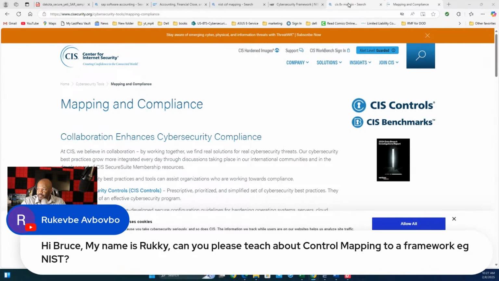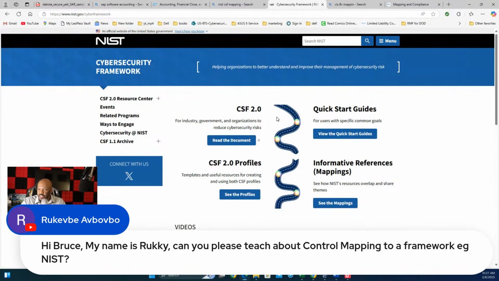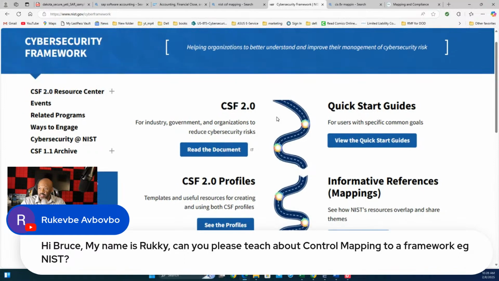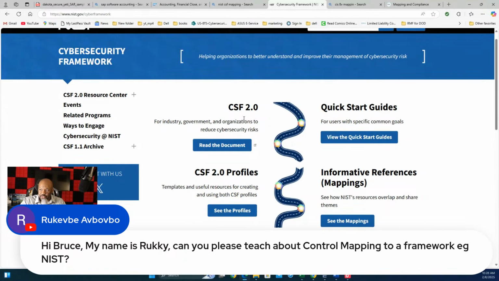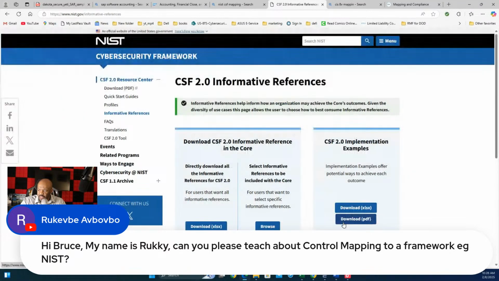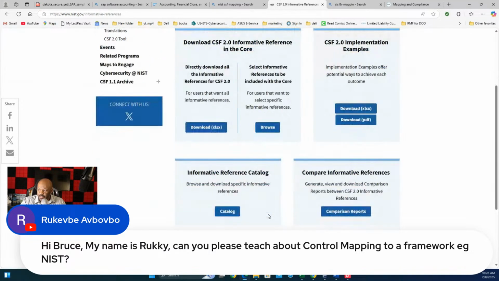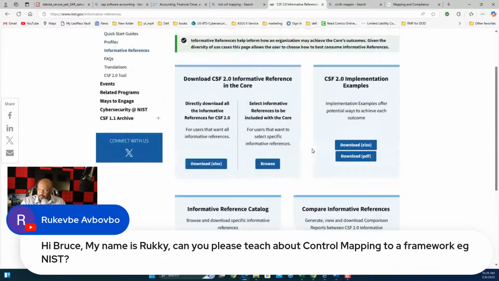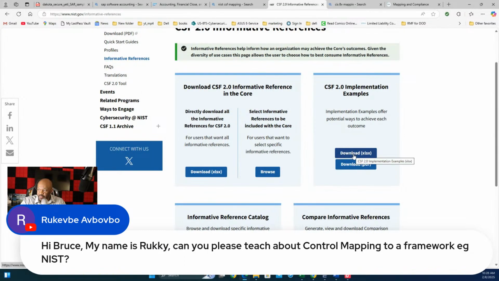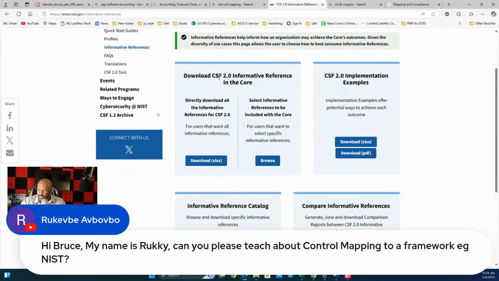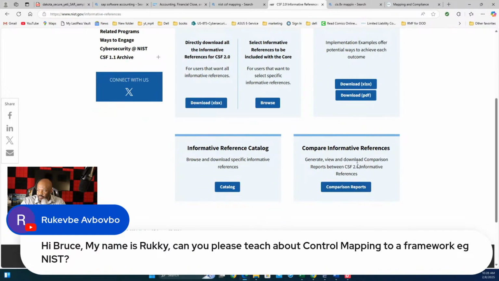All right, the first one I'll show you is NIST 800. Let me make this a little bit bigger. Find this at nist.gov/cyberframework, all one word. If you go to see mappings, they have a couple of different ways you can do this. They have one interactive website where you can map them yourself, but they also have one where you can download individual ones that map from NIST CSF to the NIST 800, and that's what I'm looking for. Let me see. Comparison, information reference.